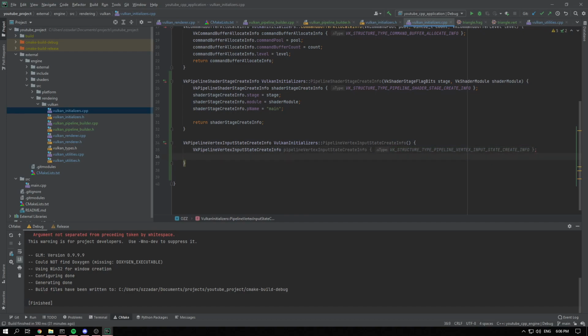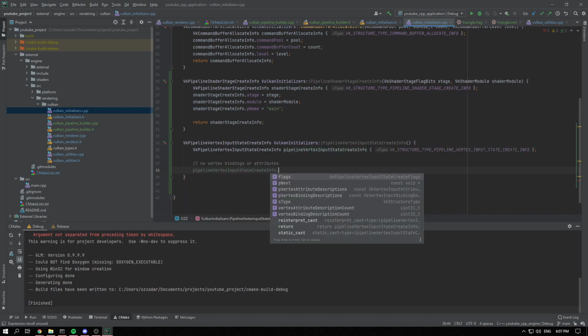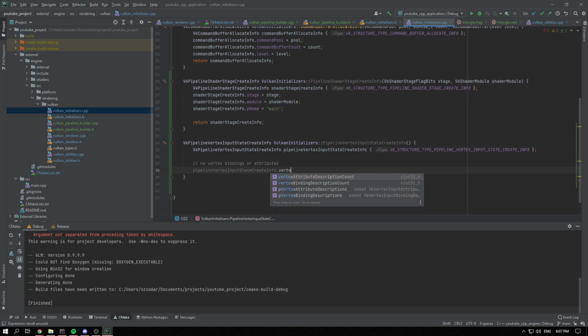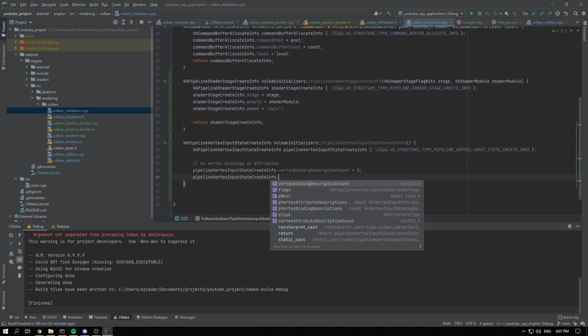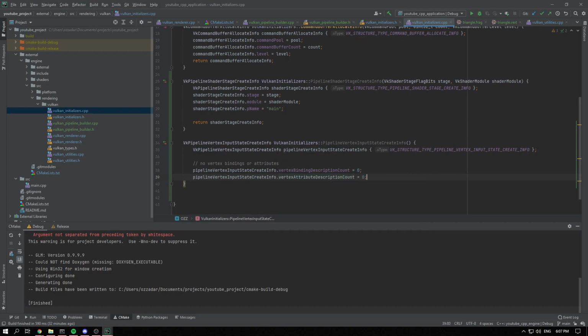And now in here, all right, so here it gets a little bit more complicated. Right now we are creating no vertex bindings or attributes. In OpenGL, this would have been your VAO, vertex attribute object configuration or something like that. But here we don't have any vertex bindings or attributes, and we'll see this stuff later. So pipeline vertex dot vertex binding description count equals 0. Pipeline vertex dot vertex attribute description count equals 0, and that's all we need for that one.